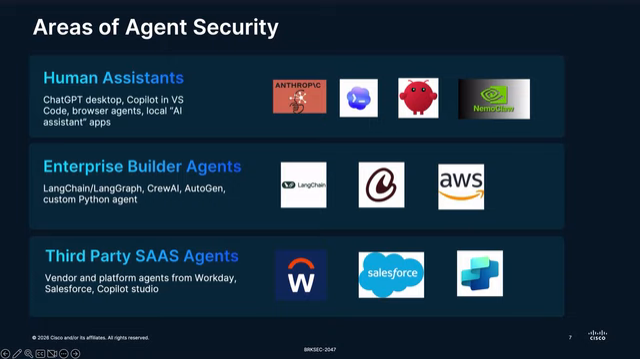There are other areas, right? There's enterprise builder agents. That's really where we're focused with AI Defense, in addition to these human assistants. But if you're building in AWS Bedrock or Agent Core, you may be building in things like LangChain or AWS Strands. Think of those as agents that are operating within your enterprise, but aren't necessarily personal agents that are doing personal actions for an individual employee.